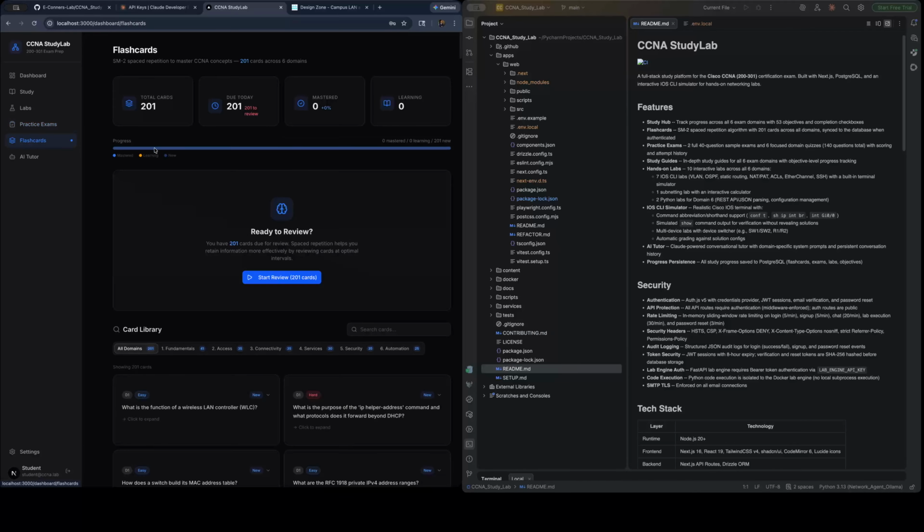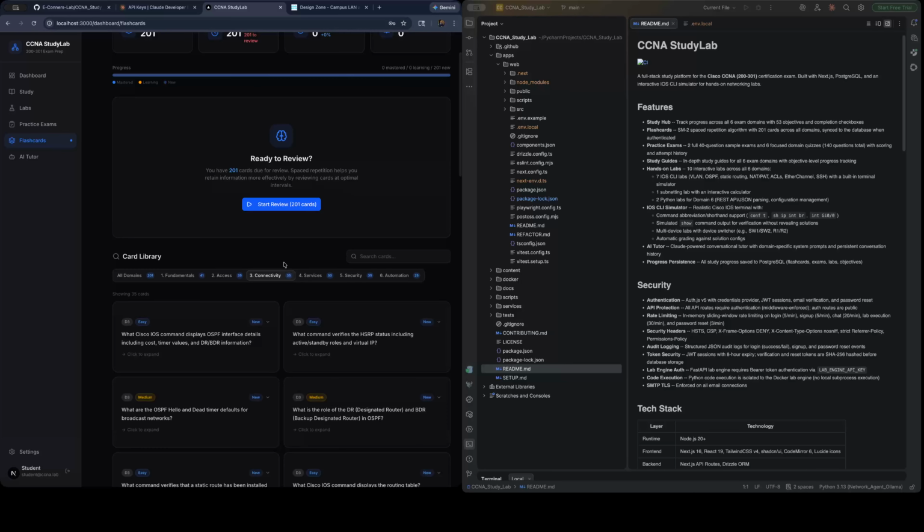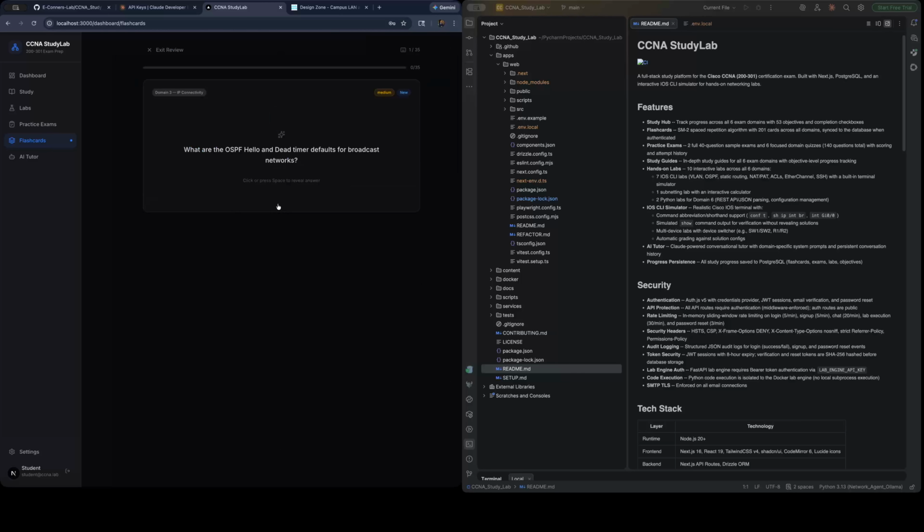Next is our flashcards. Now, again, this is just to help you study and build that memory up of seeing these cards, seeing the definitions, and getting them in your head. And you can practice them by domain. You can just do it all, or you can do the fundamentals, access, connectivity, however works best for you. If you know the card, you can even search for the card. But we'll just start a basic review here.